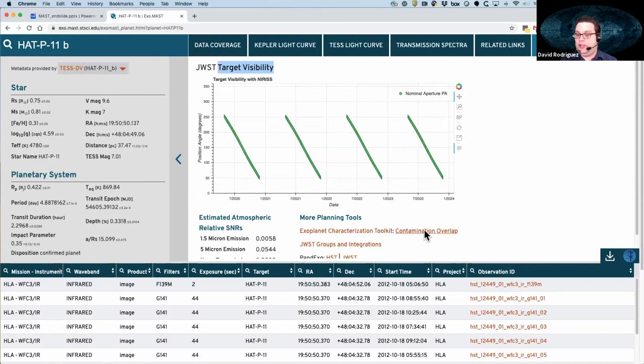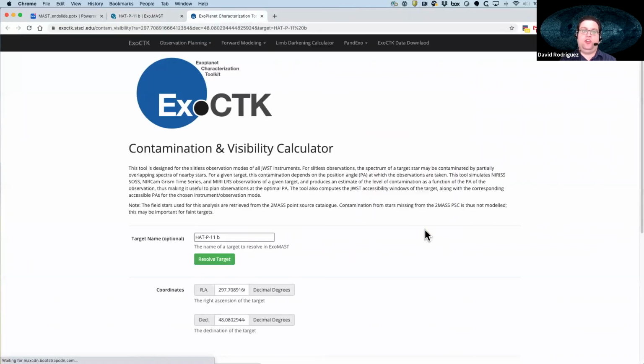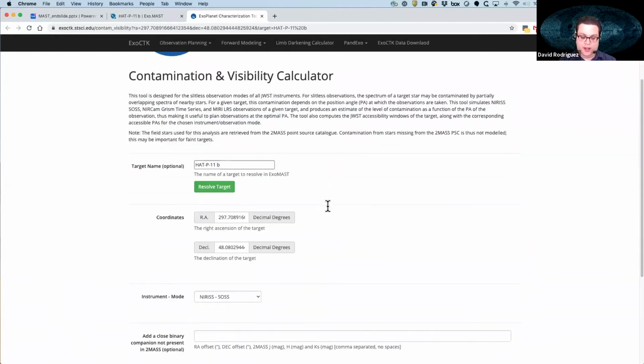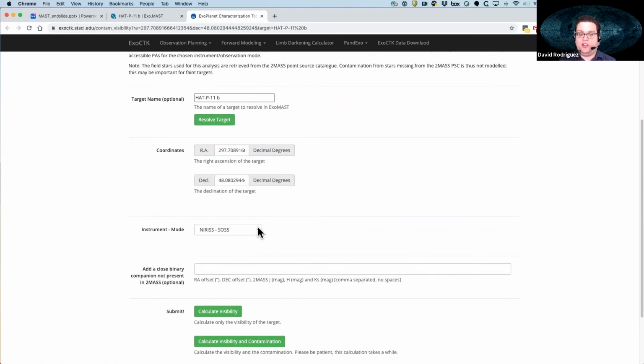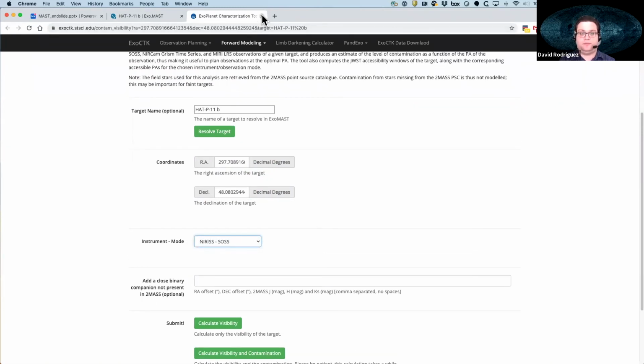If you do click this link here for contamination overlap, you will be sent to ExoCTK, the Exoplanet Characterization Toolkit, which has a lot more description as to the plot you were just looking at. And this information is populated for you, so you already have the target in mind, and you can select the type of instrument and mode that you want to create a visibility plot for.